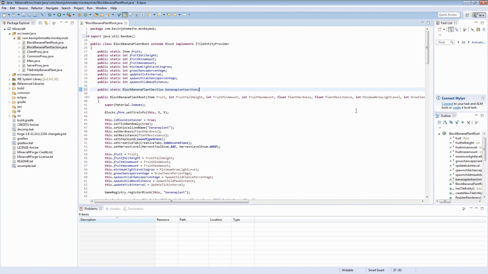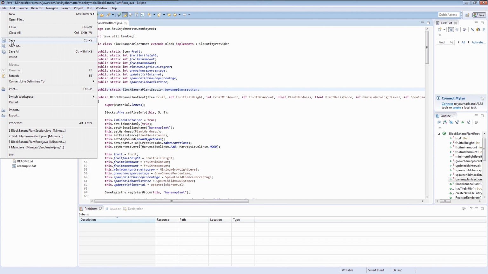Since the banana plant sections block is an extended part of the banana plant, we're going to declare and initialize the banana plant sections block here in the banana plant root block. Now let's save this class and move on to creating a basic renderer class for our tile entity.